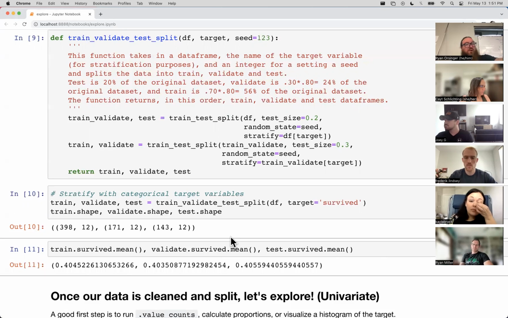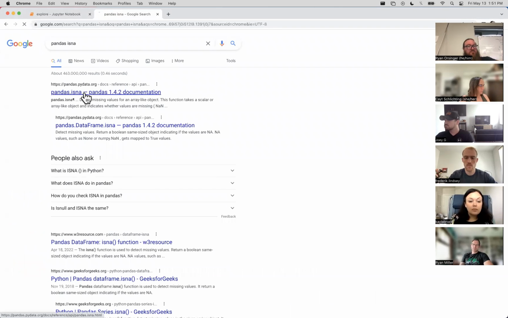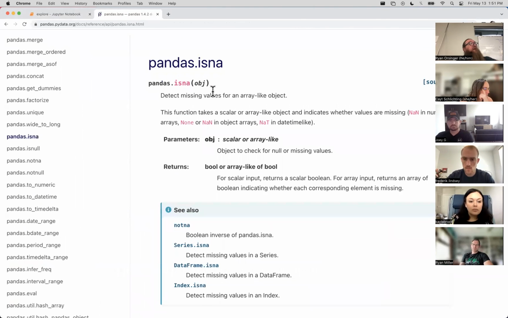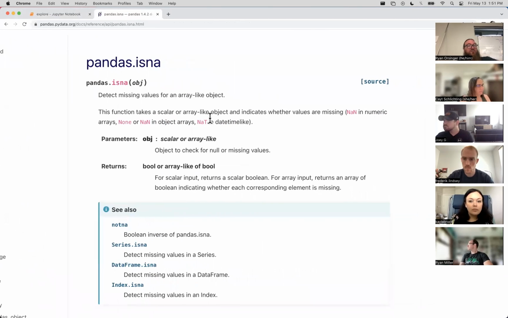Yeah. I think what we were having an issue with is trying to change the nulls into a float. Yeah. That is going to be a different method called fillNA. So isNA gives you a Boolean answer if we have a missing value in an array-like object. This could also be a NaN for a numeric. Yeah, it says right here in the docs, NaN in numeric arrays, none or NaN in object arrays, or NaT, not a time, in a time column.